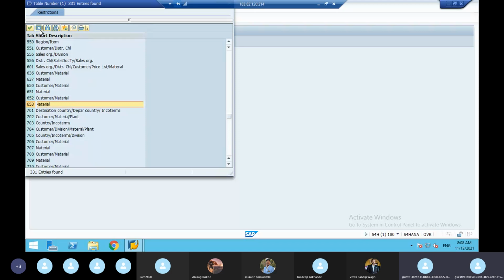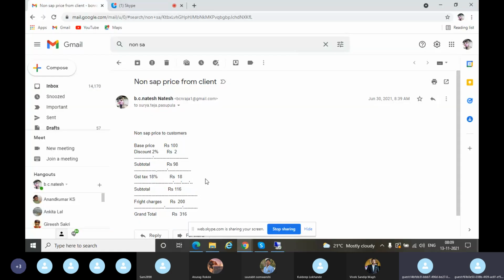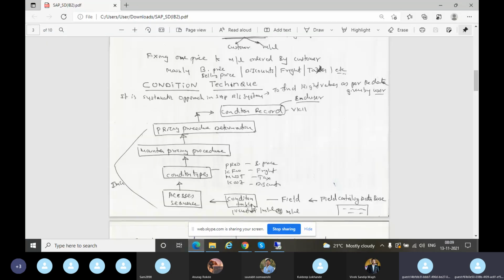So this is about the condition table. The condition table will always be more than one. It is not one. That is why I have taken two condition tables. Next, access sequence. Up to this I'll explain; the remaining, just observe, because theory we have to tell one by one.